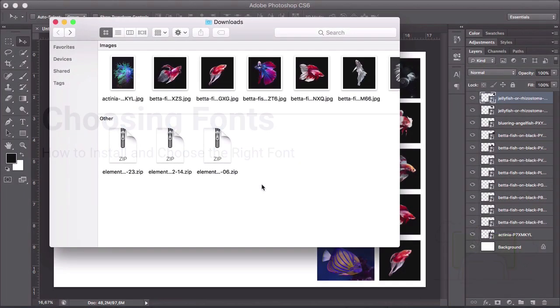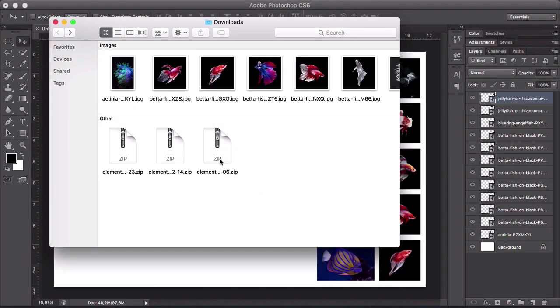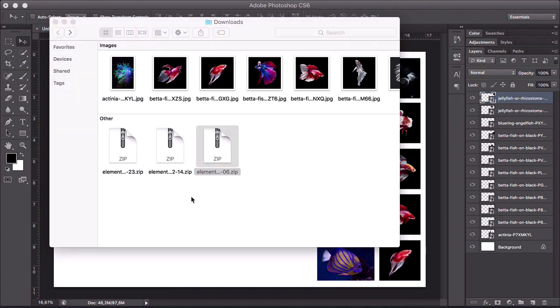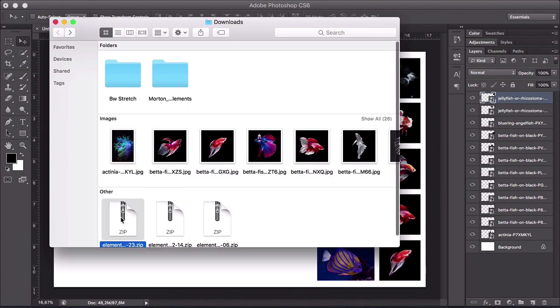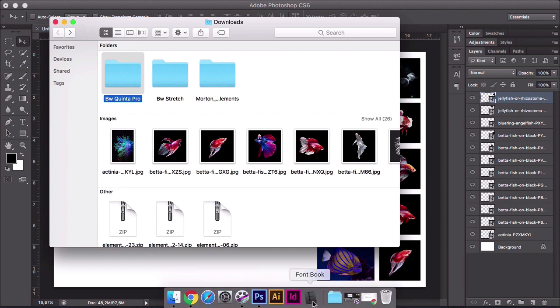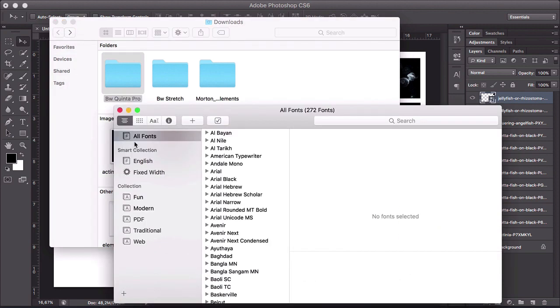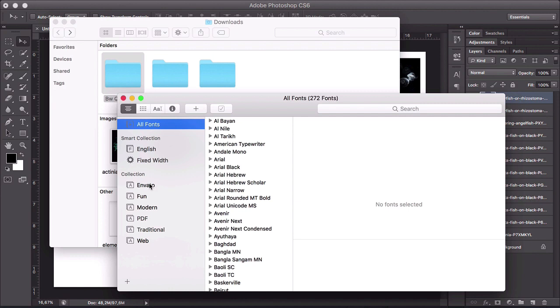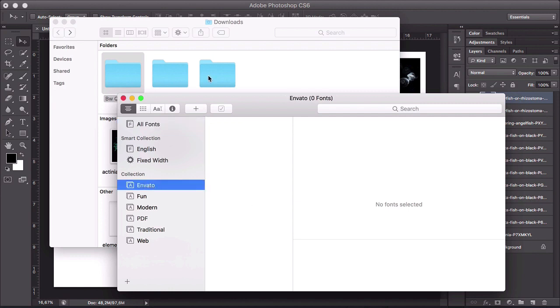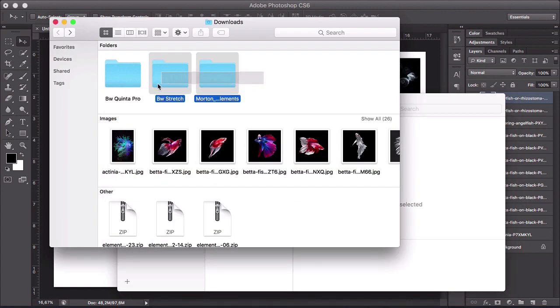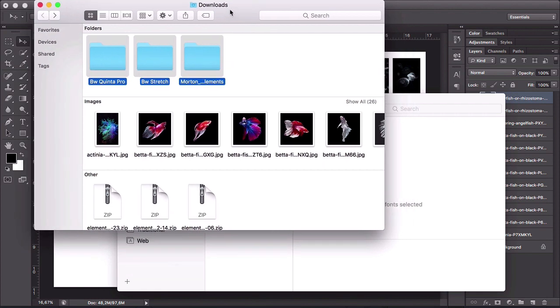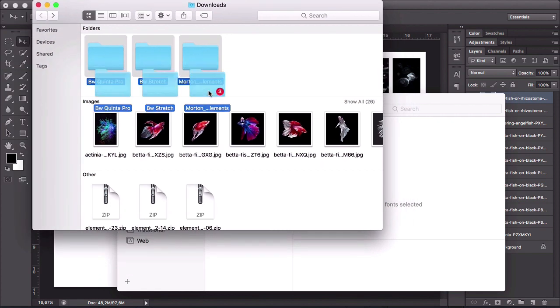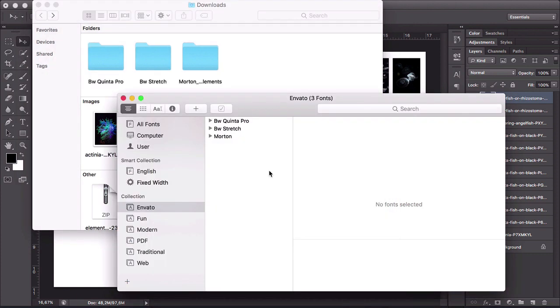In order to install the fonts, we need to decompress the zip file. So we can do this by double-clicking on each of the files, and this will open 3 folders. Head over to the font book, and I will be creating a new collection named Envato. And this is because the fonts are not licensed yet, and when I license them, that's when I'll move them into my regular collection. So grab the 3 folders and drop them into the font book, into the Envato collection. And now we have our 3 fonts installed, and let's head over to Photoshop to see what they look like.